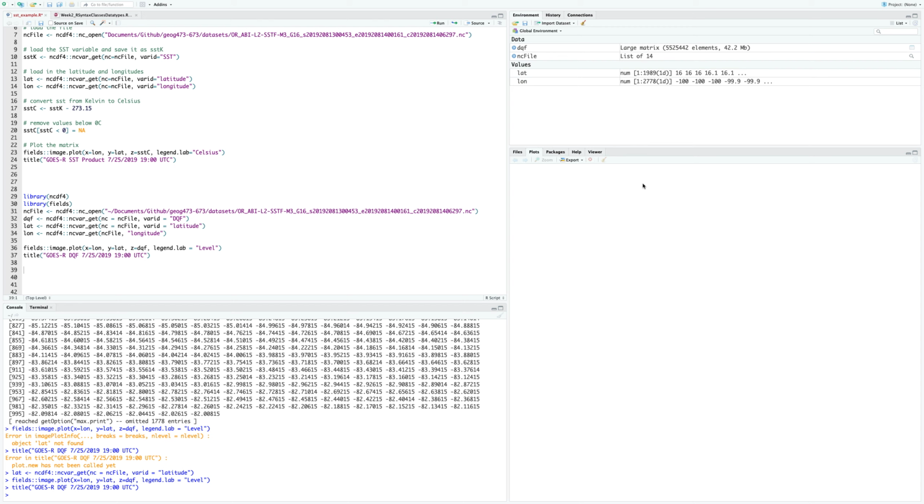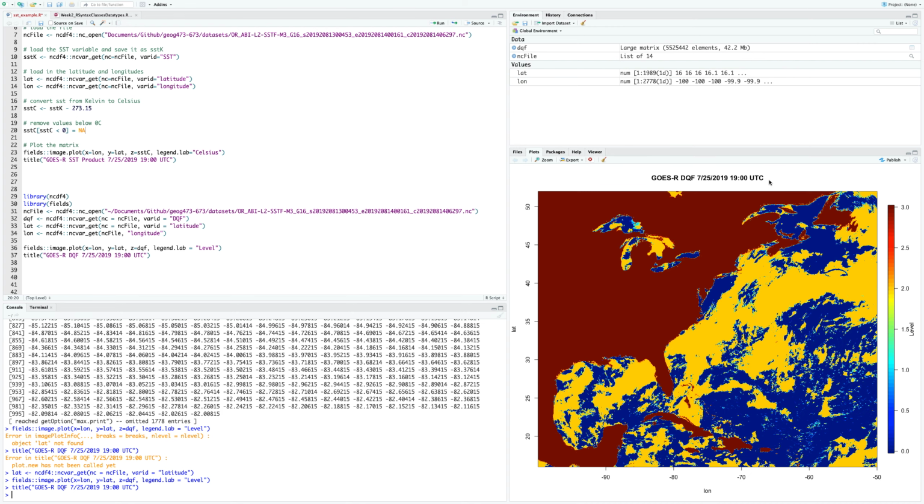So any second now, this should pop over. And again, this is one of those weird things where sometimes R has to get warmed up a little bit before it really starts firing on all cylinders. And we're in a 5.5 million point matrix, so this is a pretty large data set. But here we go. Here's the plot we wanted, DQF, and once again, where we have 0 values, those are good data. Where we have this orangish yellow, there's clouds, and then this is land.